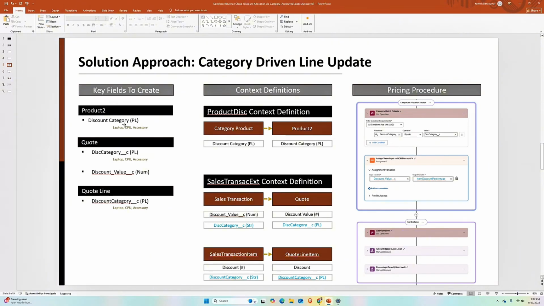I've got discount category here, but again, reiterating that this can be any attribute value, any currency value, any date value that you want to mass update across product categories. So here I've got discount category, it's a pick list: laptop, CPU, accessory. On the quote, I'm creating again discount category and then discount value. These are the two fields that were above the TLE and I used to input my value so that they drill down on the quote lines. They drill down the discount value on the quote lines.